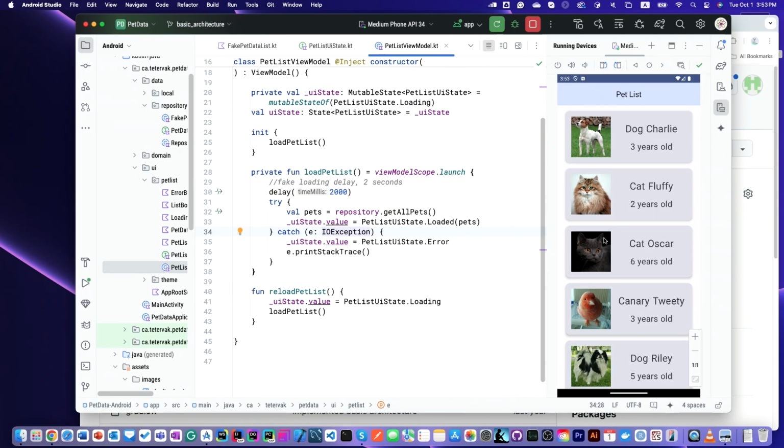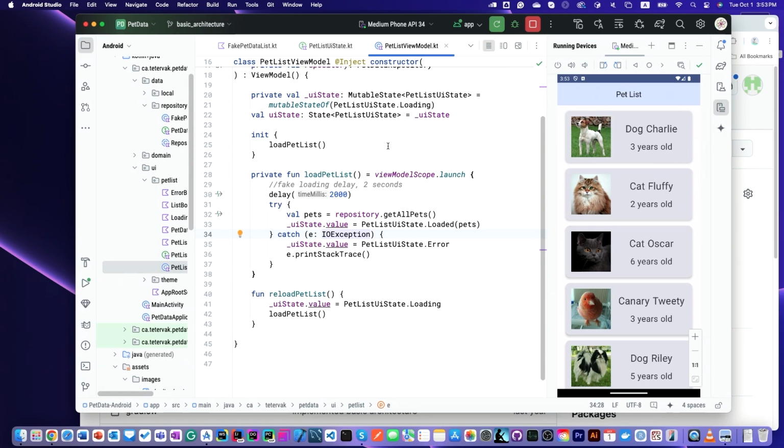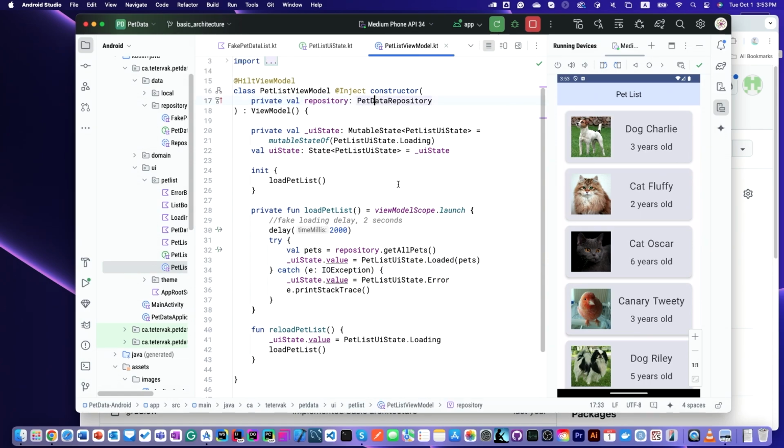This is not the end of the story, because the repository has dependencies on network connection libraries, network connection objects. So we cannot create the repository by just calling the constructor here, like we did for the service. So the repository is provided as a parameter to the view model.